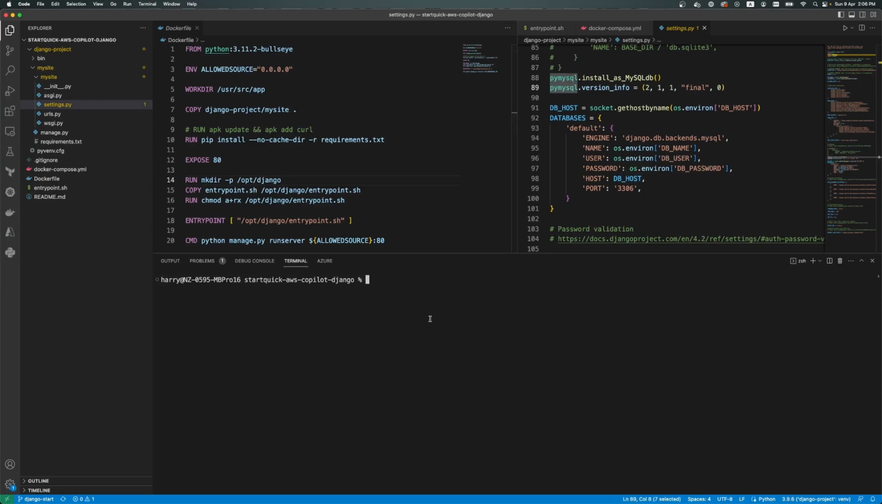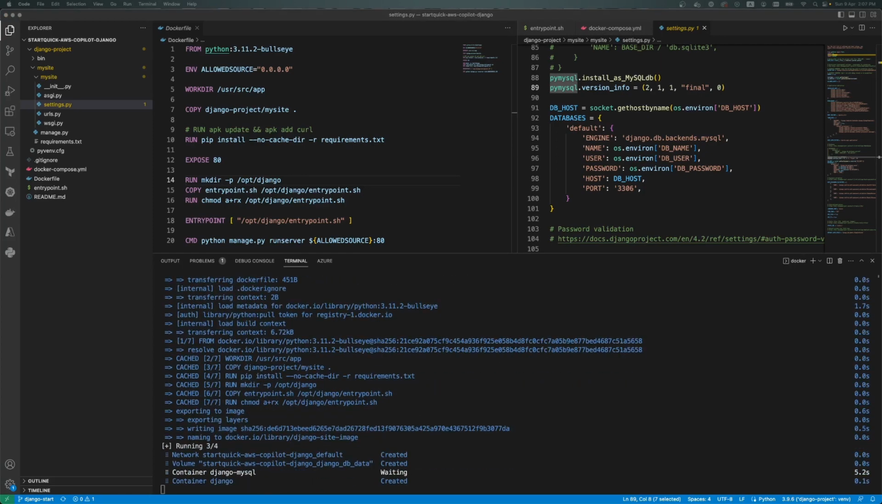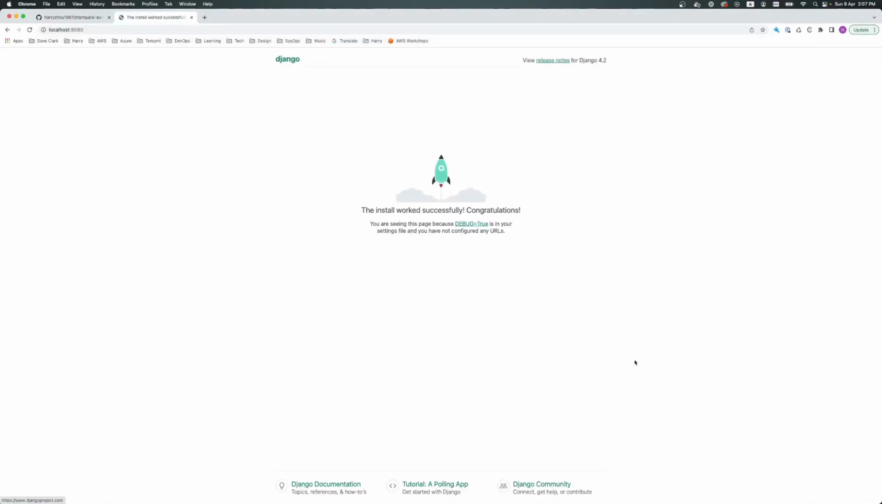Now, in the terminal, we can just run docker compose up -d --build, and within a few seconds the environment is up. Let's go to the web browser and type localhost:8080. You can see the site is up and ready for your local dev work.